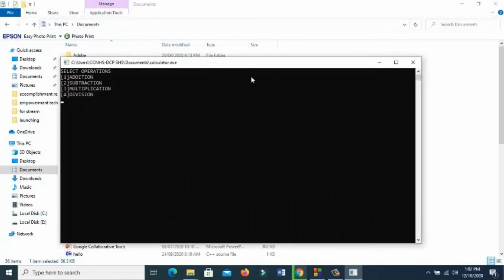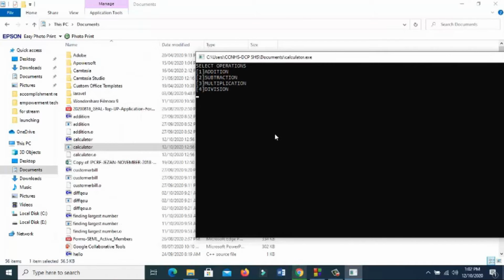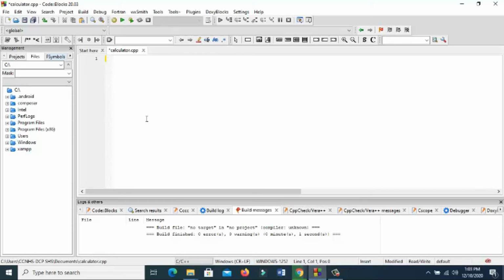Now you have a menu. If you press 1 you will go to addition, if you press 2 you will go to subtraction, press 3 for multiplication, and number 4 is division. So if you select 5 or something not in the choices, it will prompt that your choice is invalid. Let's go to the coding.